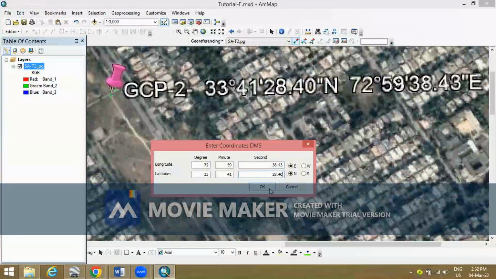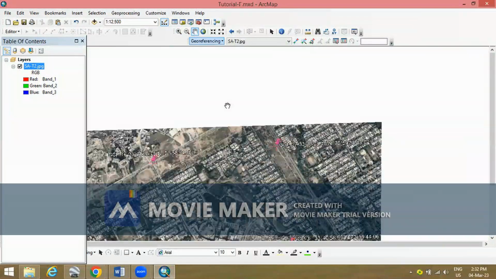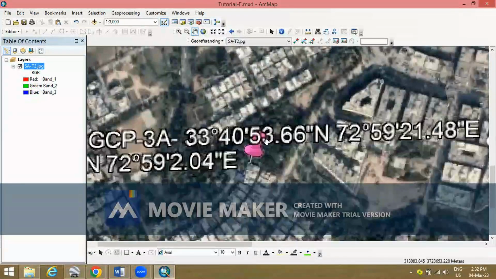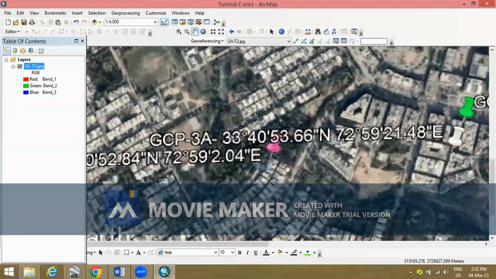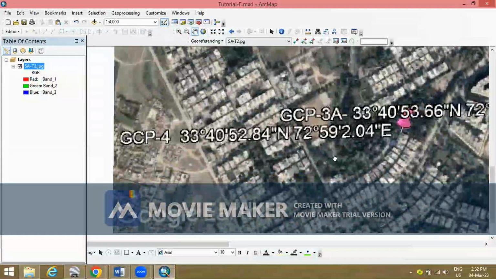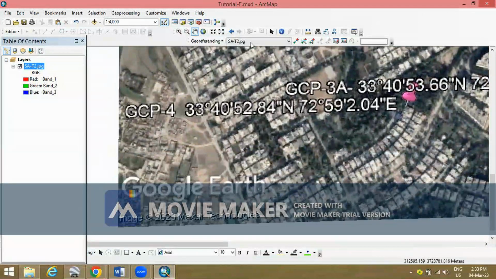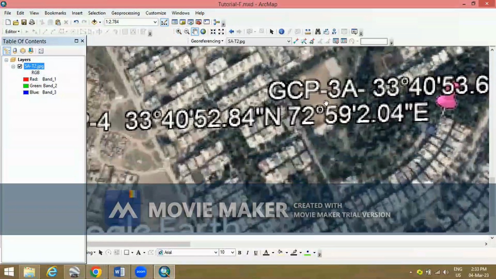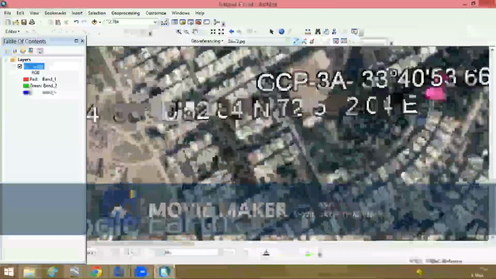33, 41, 28. This is the third coordinate. We assign the third coordinate. We have to take the coordinates around the borders of your study area. That's why your georeferencing will be performed accurately. Otherwise, if you take them randomly, you cannot perform the georeferencing of your image correctly. Your data will be entered wrongly.